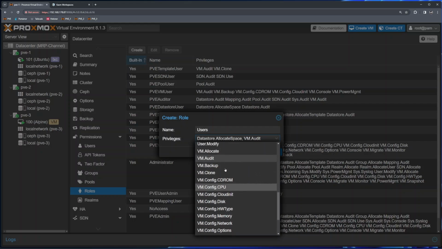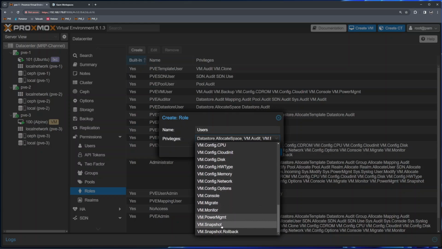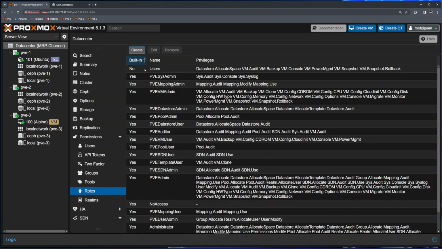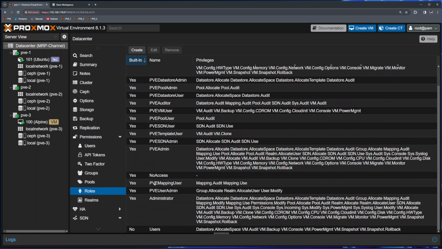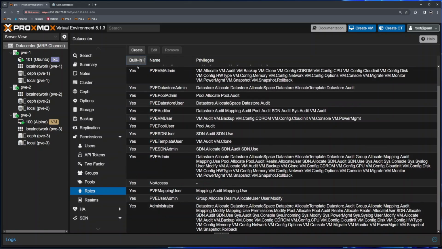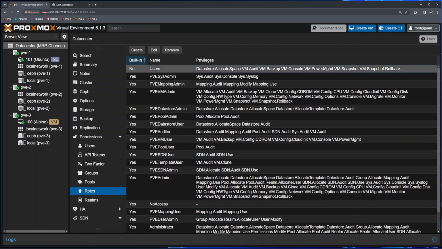And then I'm allowing him to backup, and I'll explain why I'm selecting backup. And a snapshot, power management, snapshot rollback, and a console. So that's what I'm allowing him to do. And I think this is pretty much it. Create. So right now, yours is probably going to show like this, at the bottom. I just selected built in and ordered in a different way, so mine's showing up at the top. So data store, allocate space, VM audit, backup, console, power management, snapshot, rollback.